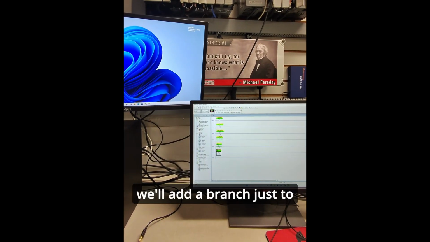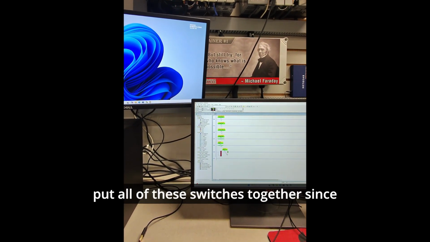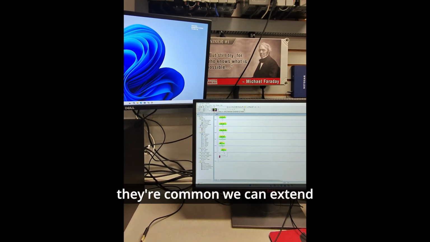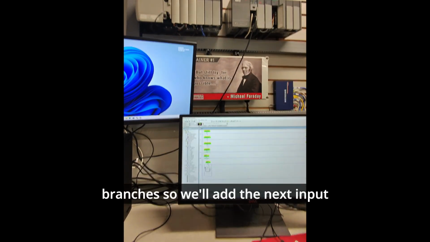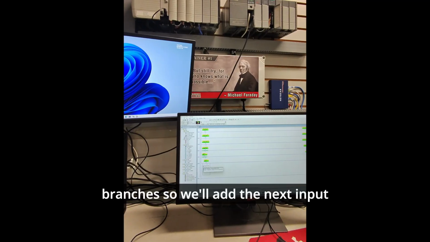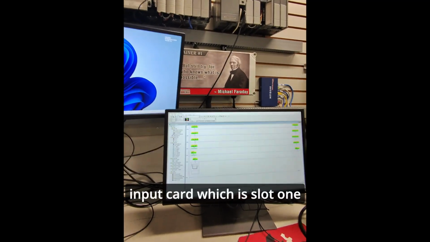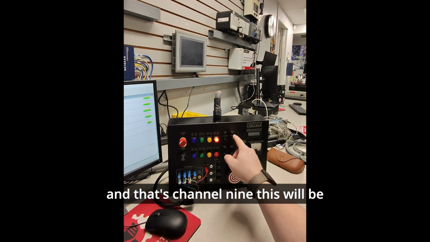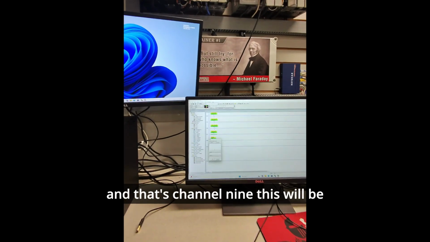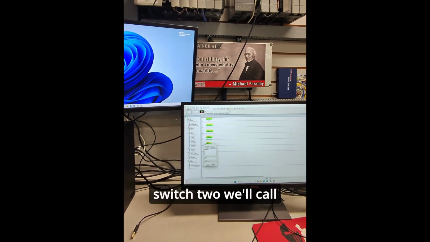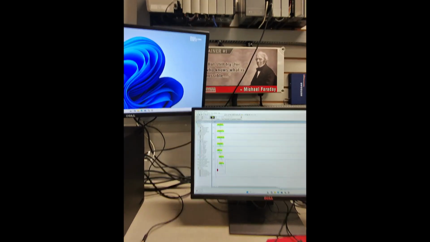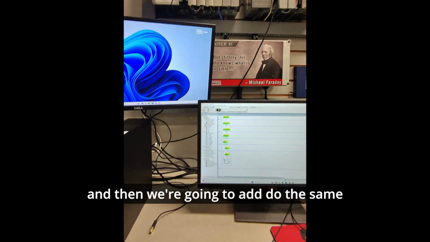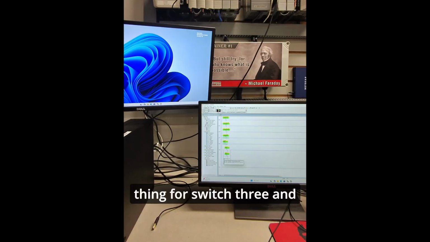Then we'll add a branch just to put all of these switches together. Since they're common, we can extend our branch down for all 4 branches. So we'll add the next input, which is the input card, slot 1, channel 9. This will be switch 2. We'll call this SW_2. And then we're going to do the same thing for switch 3.